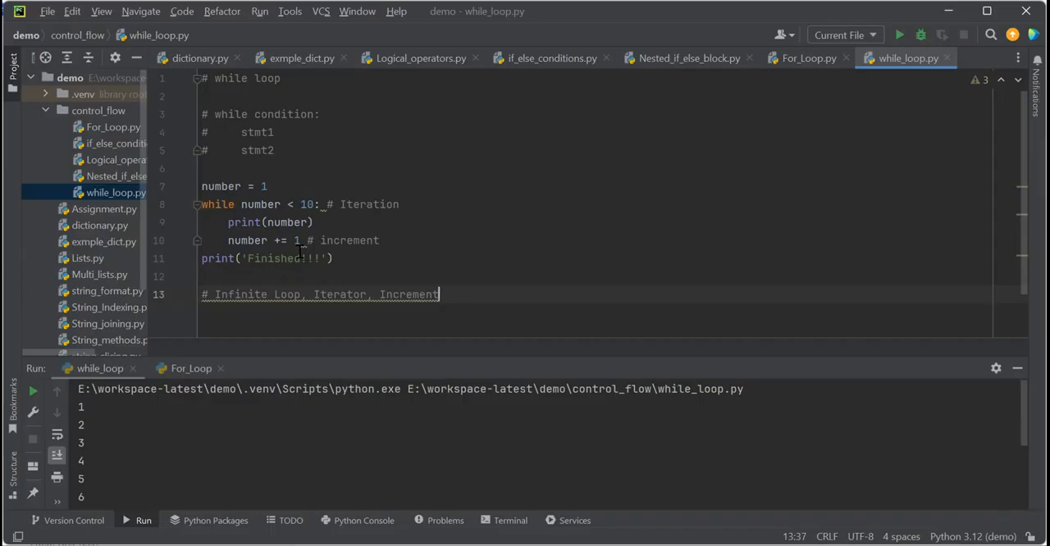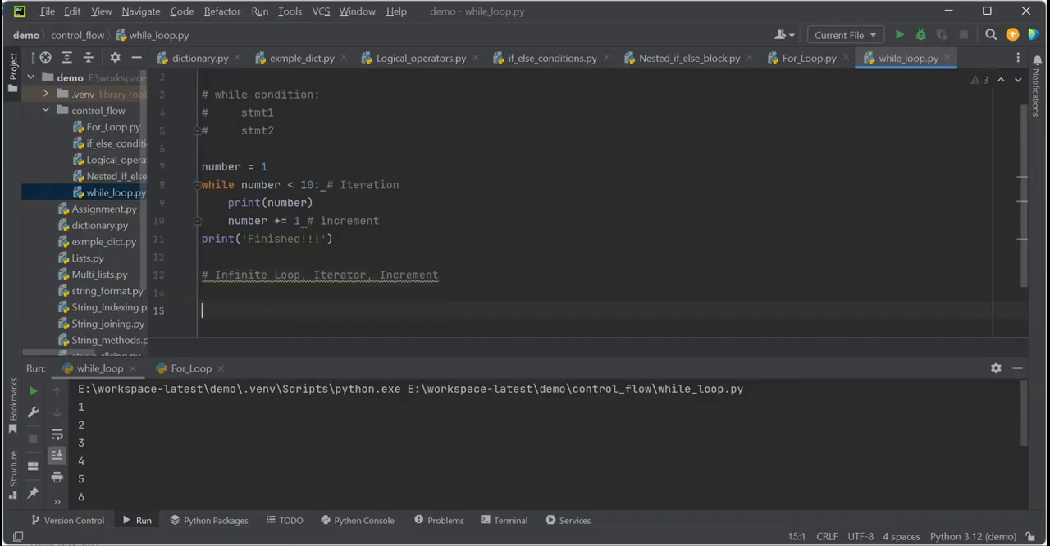Incrementing by 1, incrementing by 2, incrementing by 3. On the basis of the logic requirement, we can apply that increment. Suppose I do the increment by 2, what's going to happen now? Can you guess? Can you give me that output?